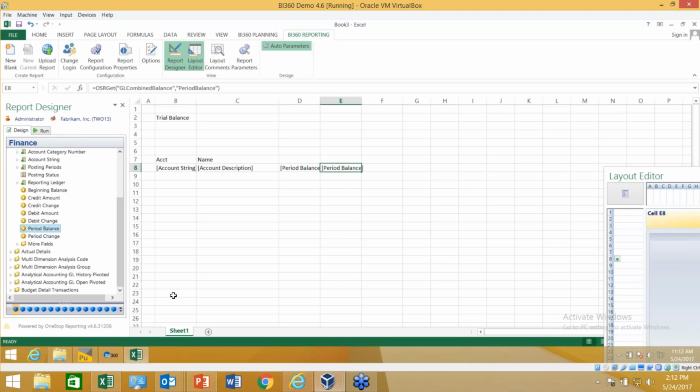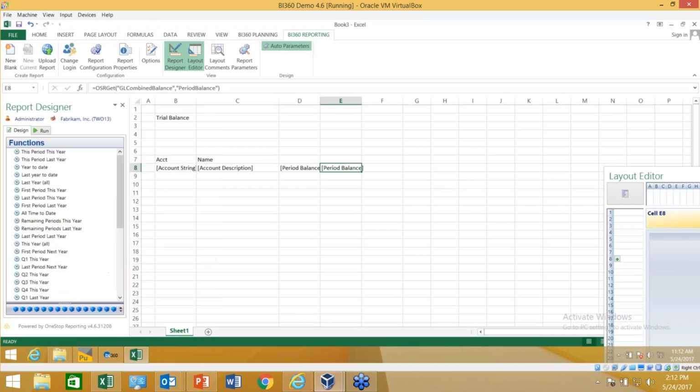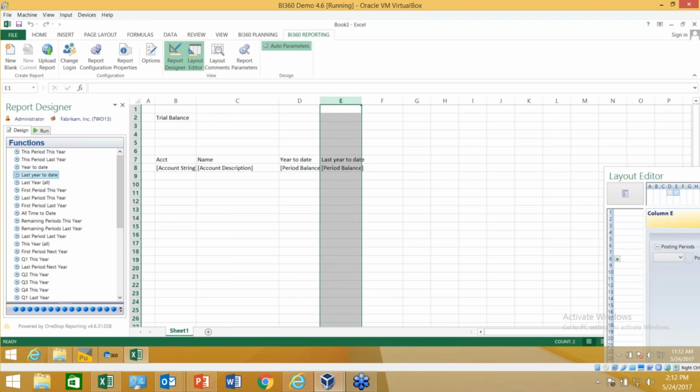I'm going to do that twice, and I'm going to do that because I want to show off my date functions. So again, we link to the period file of Dynamics GP, and I can do period this year, I can do year to date, which I'll put in column D, and I'll do last year to date in column E. And actually I have written my report right now.